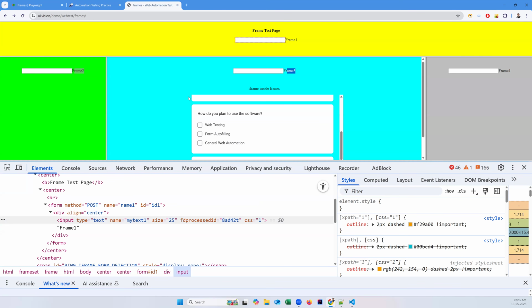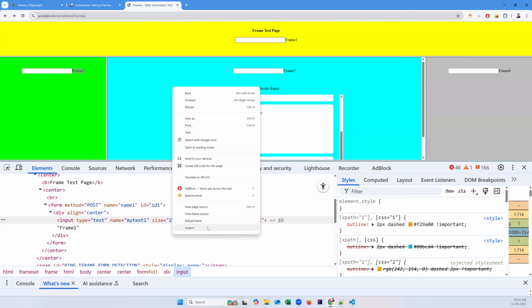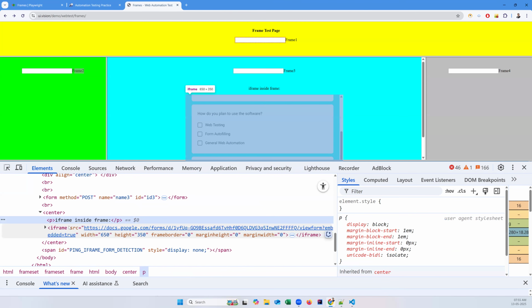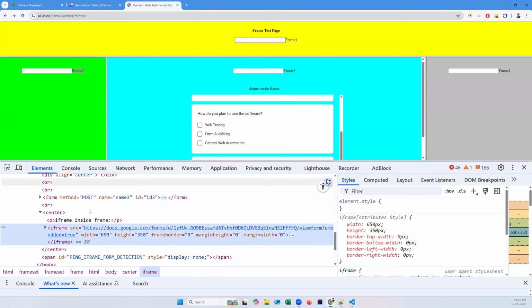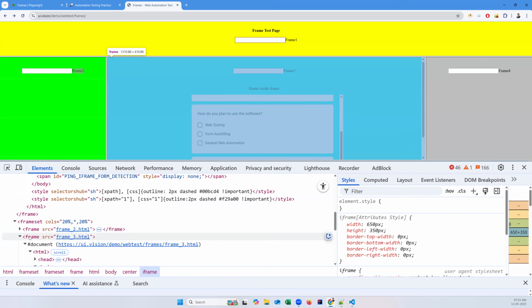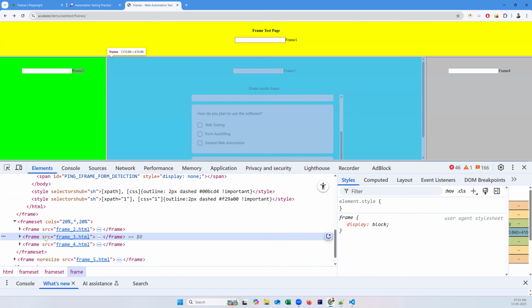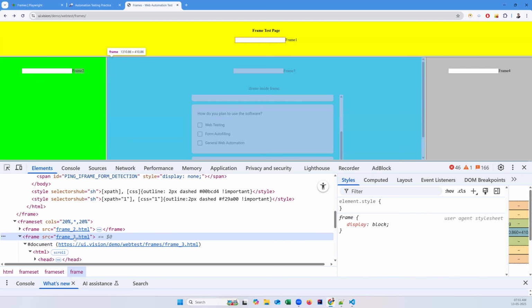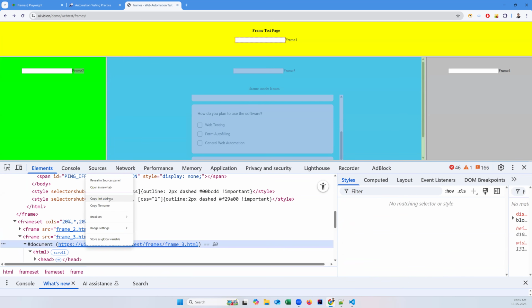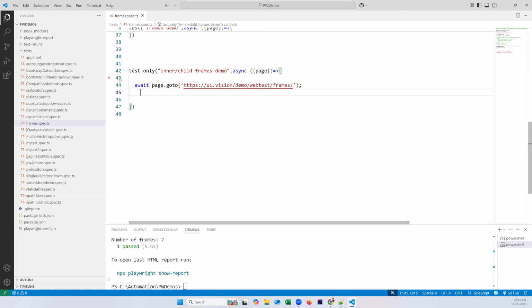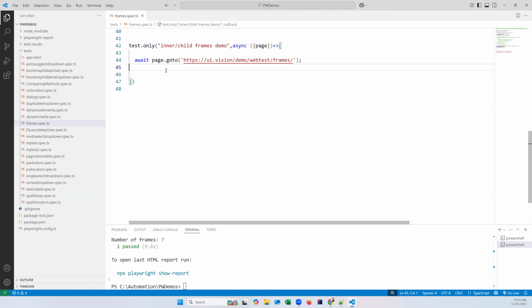So inspect the frame 3. And if I go back, this is the actual iframe within frame 3. But if I go back here, this is frame 3. And what is the URL of frame 3? This is the one. So copy this link address, go back. Now I capture the frame. How to capture the frame?